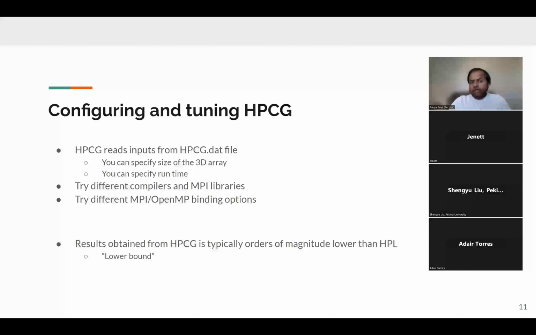Again, try different compilers, different MPI libraries. Sometimes that can give you different performance with HPCG. So see which combination works best. And when you submit your reports, we will ask you to include details of your builds, like what MPI library, what compiler did you choose, why did you choose that, and some justification along those lines. Okay. So try various combinations, see which one works.